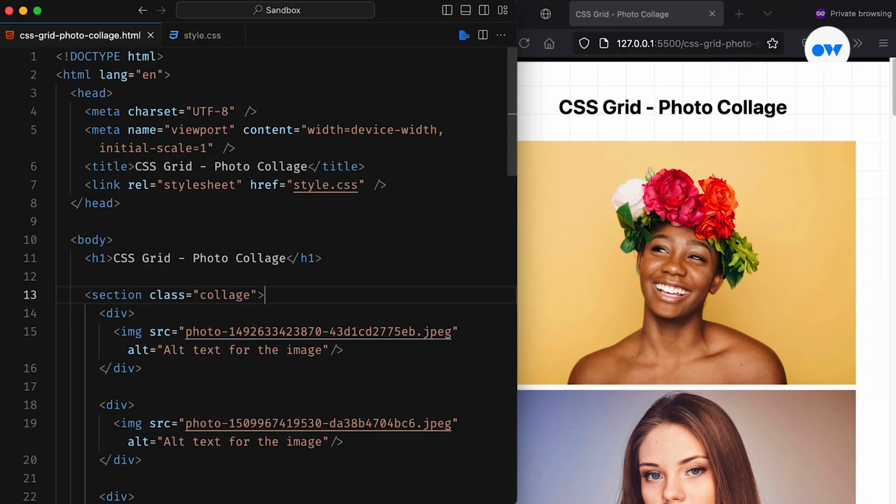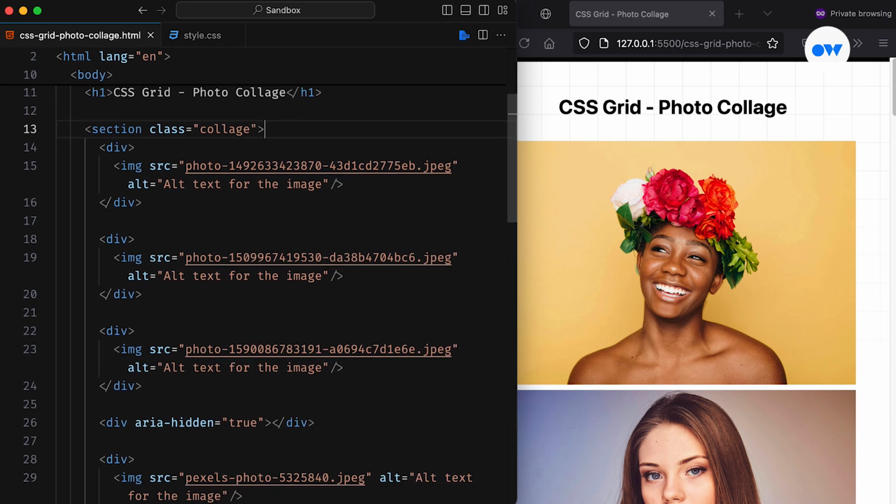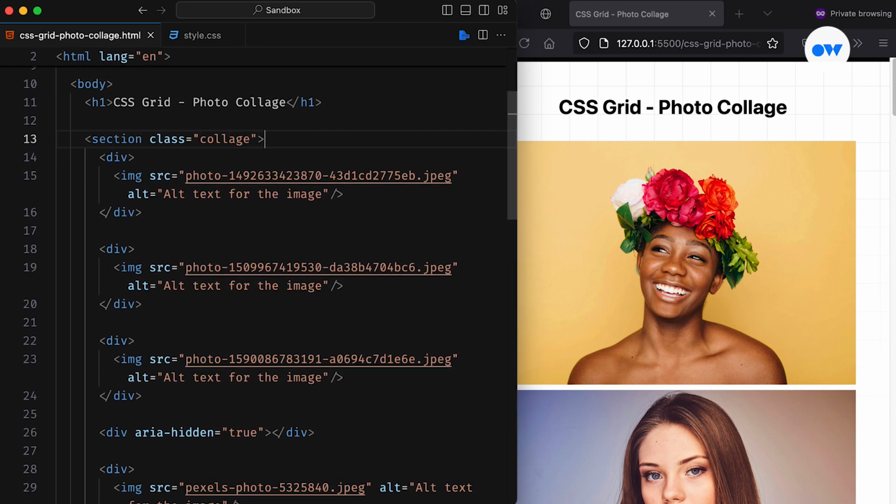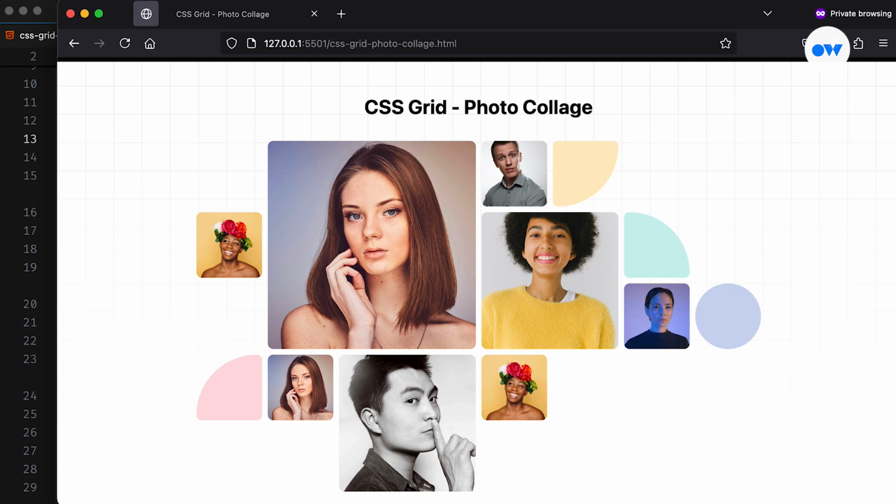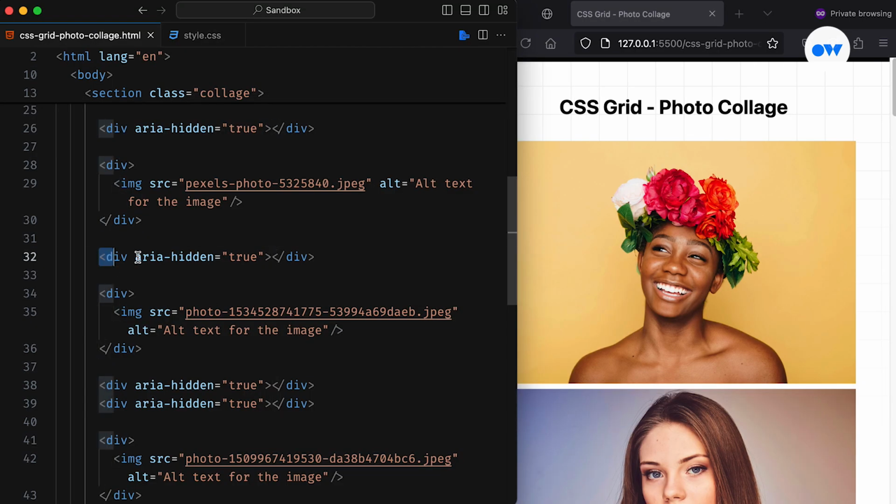Let's first walk through the HTML we are working with today. We have a section element acting as the container for the photo collage. Then there is a series of div elements, each containing an image. If we look at the final product, there are 4 decorative items, 1, 2, 3, and 4, that don't have any associated images. We will use empty divs as placeholders for these decorative items. The ARIA hidden attribute is applied to ensure that empty elements don't interfere with accessibility. It will remove decorative items from the accessibility tree, enhancing the experience for users of assistive technology.